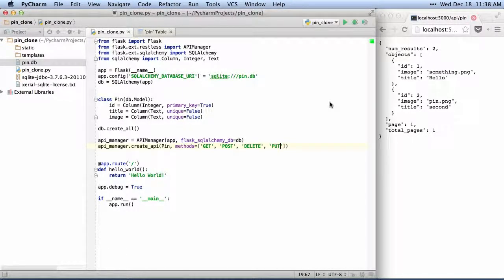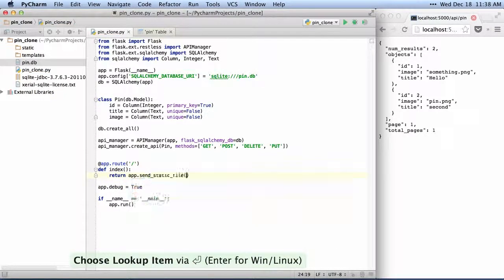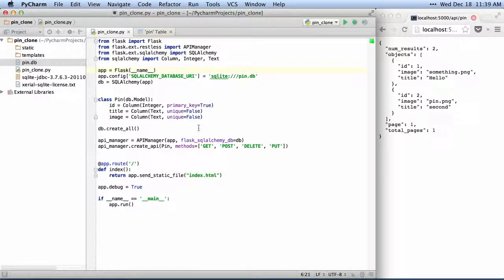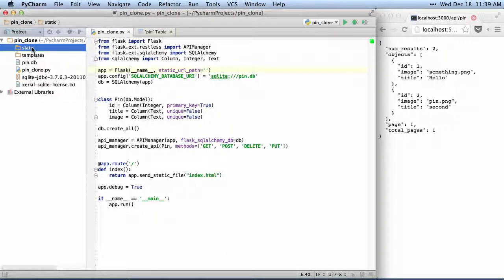So let's set up some HTML to render out our data that we have here. So I'll delete this route, and then we actually have some live templates. So if you type route and then hit tab, it'll generate a lot of this for you. I'll type index. I don't want the URL to be index, I just want it to be the main URL. And then I'll have this return app, and I'll send a static file called index.html. I'm actually also going to set our static URL path to be just the empty string so that the static URL path just matches here. I don't have to include the word static and everything when I'm setting up my HTML and JavaScript and CSS and everything.